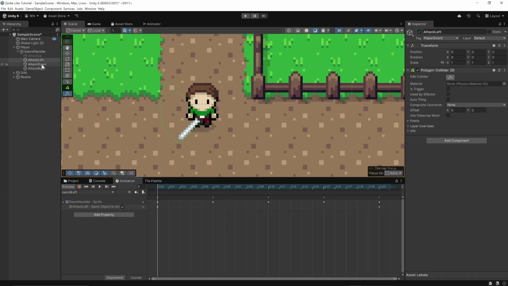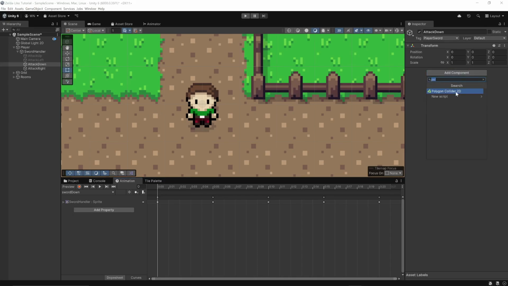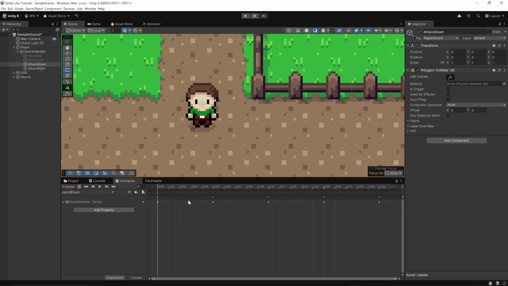And then we're going to repeat the process for down. So we're going to switch to sword down. We're going to add the component, polygon collider. We are going to smooth the animation so we get something on the screen. And we're going to edit the polygon collider. So sword down. Oh, I accidentally created one there.